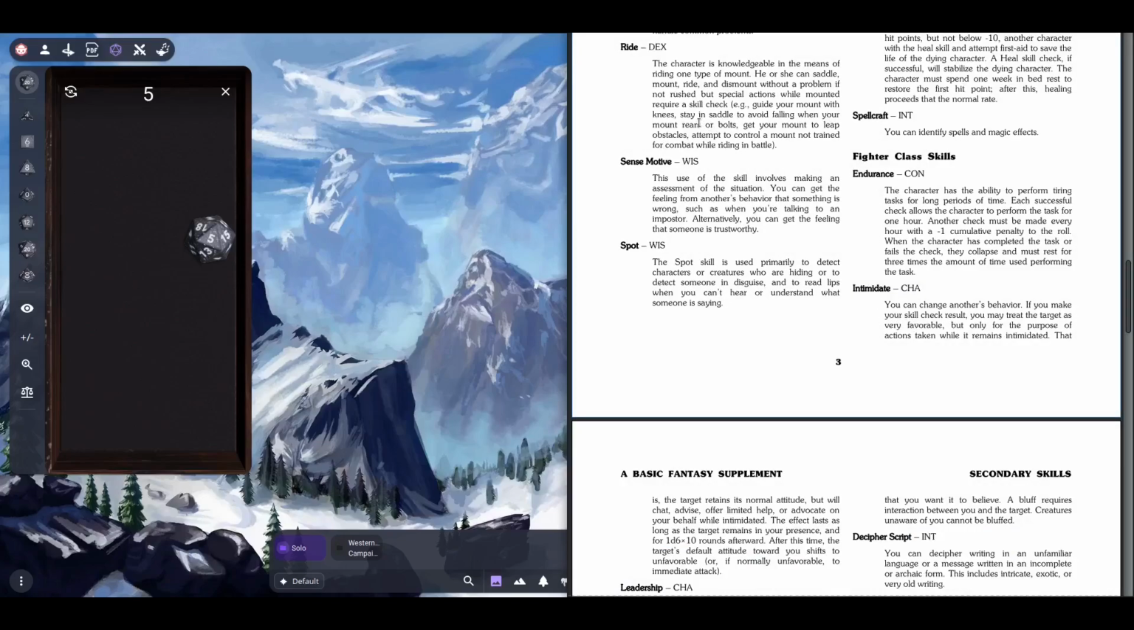Now let's talk about perception. I've used perception quite a bit in the episodes that I've recorded. I have ultimately created perception as a combination of both sense motive and spot. Sense motive is a skill involving making an assessment of the situation, getting a feeling from another's behavior that something is wrong. Alternately, you can get the feeling that someone is trustworthy.